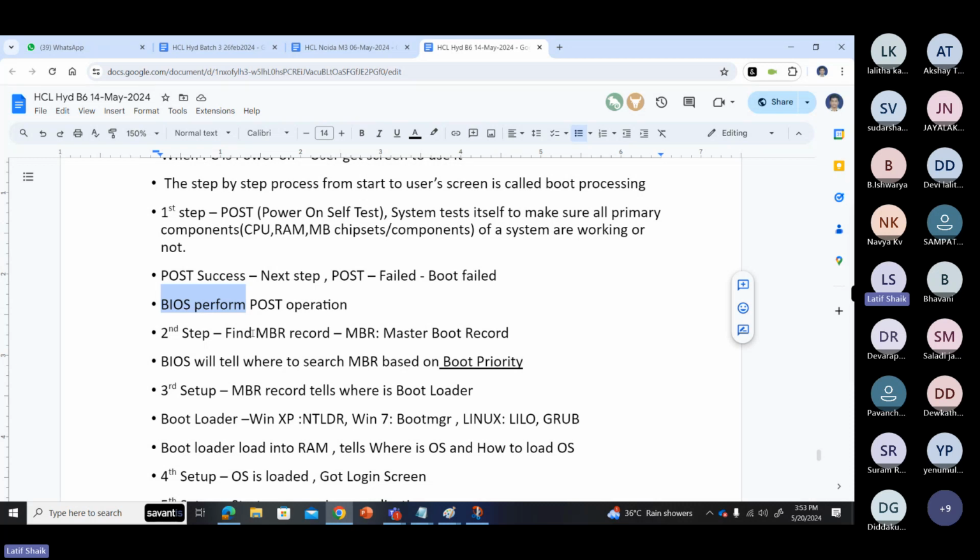BIOS helps to do the POST operation. During the POST operation only, it recognizes the hardware devices and their details, right? So BIOS also helps to do this POST operation. Okay, what is the second step?